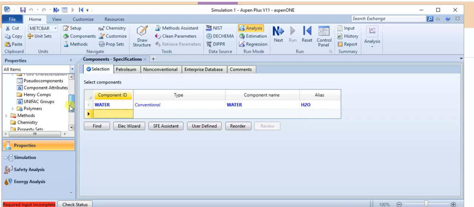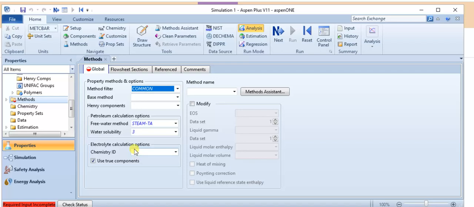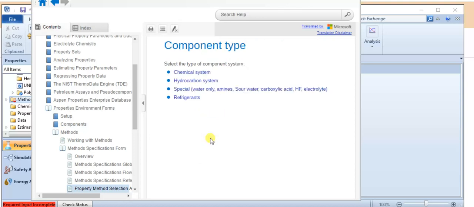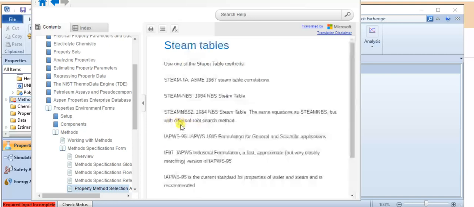Now let's go down for the method. Which method should I select? Suppose we have a lot of models, so we prefer to use Method Assistant. This is to help you. With Method Assistant, you can start by specifying the component type or process type. Since I know my component is water, I will specify the component type. Then it gives me a list of choices, let's see: water only, amine, sour water. So I will select special, then I will select water only.